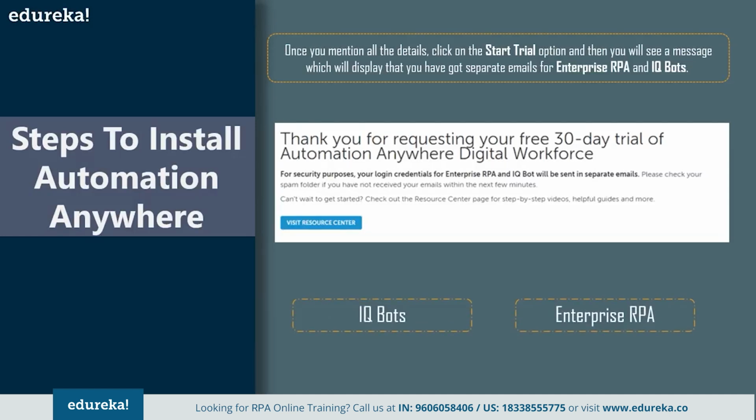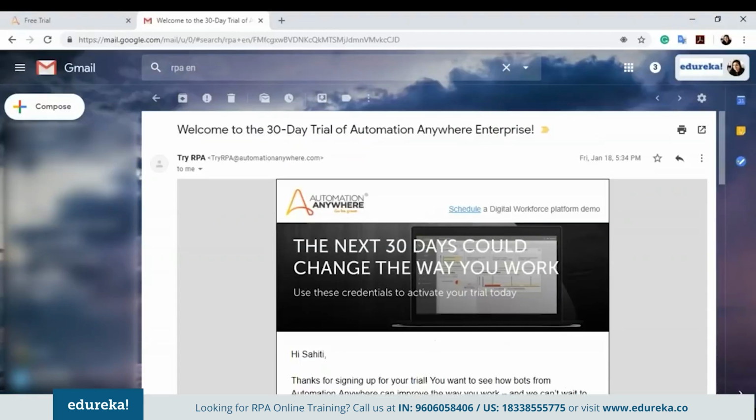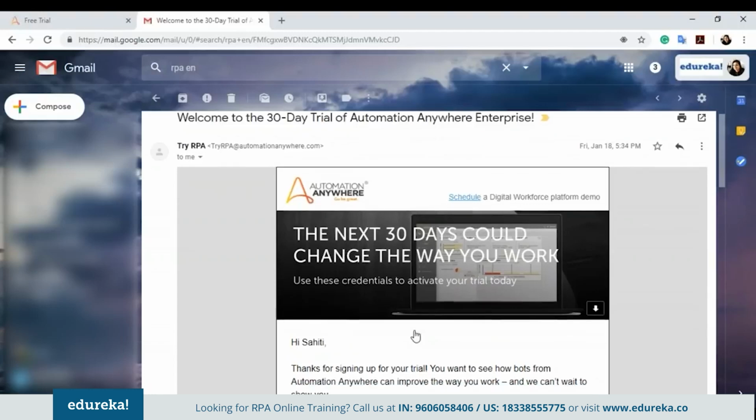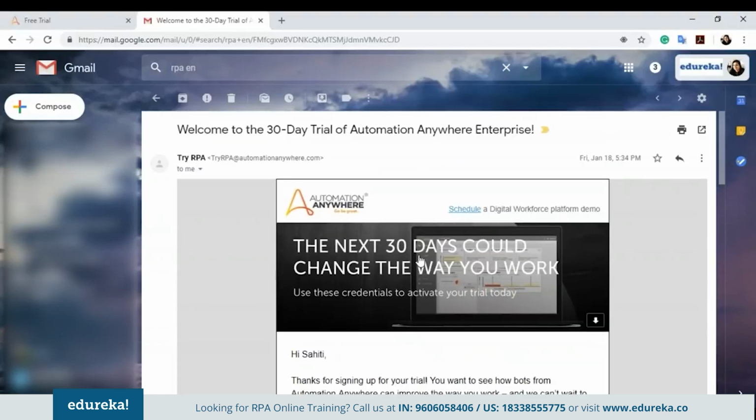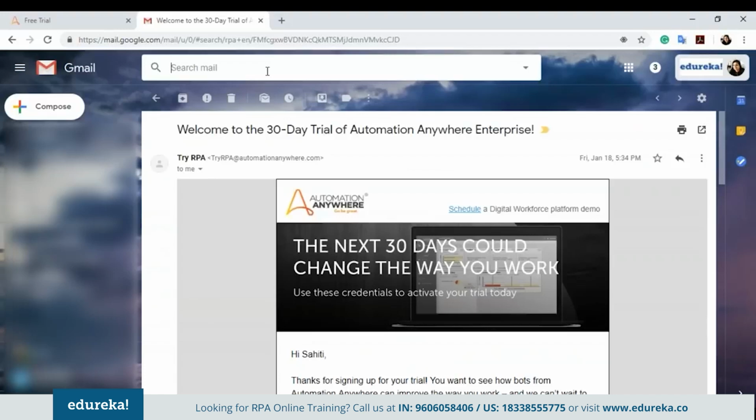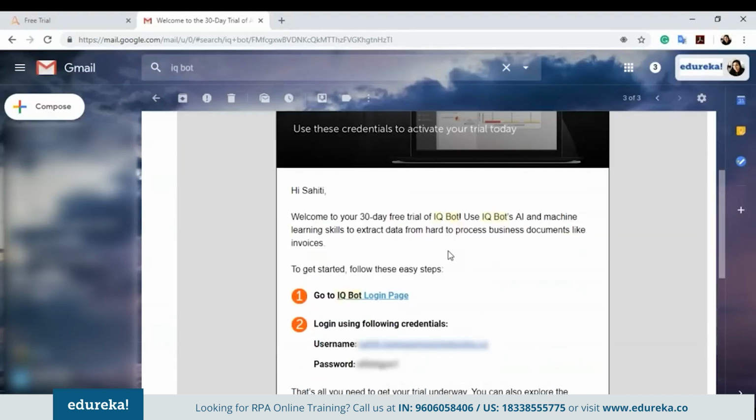So basically you would get two separate emails for downloading IQ bots and enterprise RPA. Let me just open those emails and show you one by one. As you can see, I've got this email to log into my control room. That is basically the RPA enterprise. And similarly, you would get a mail for the IQ bots. Let me just search for IQ bots, and then you would see all the steps regarding how to install IQ bots, right? I'm going to show you how you can do that.